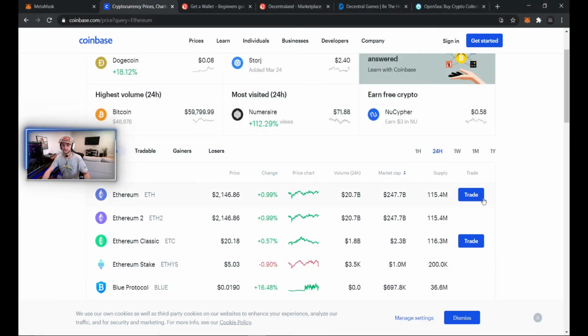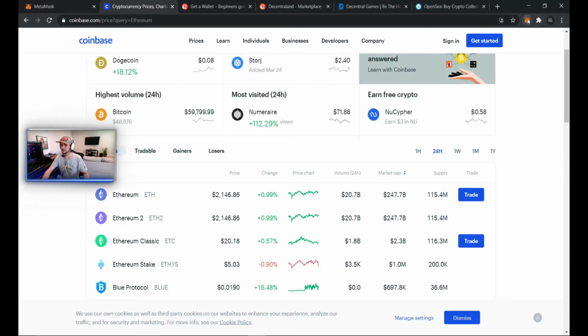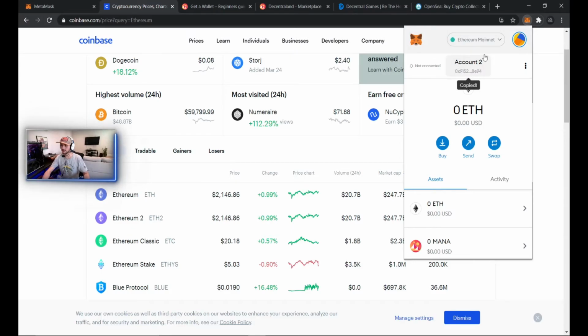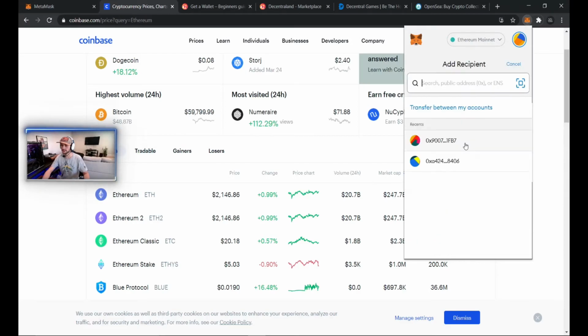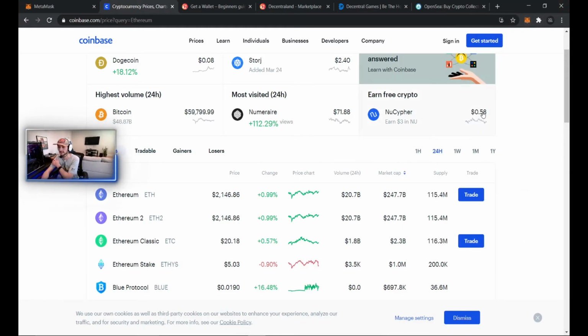So once you purchase here, you would then need to send it to your MetaMask. So we'd go back to the MetaMask. You would copy your address, and then when you go to send something, I'm doing this from my MetaMask, but if you were to do it in Coinbase, it'd be the same thing. You would type in the address. You would type in the amount that you want to send. It'll tell you what the gas fee is, how much it'll cost to transfer it over. And then you will click accept.